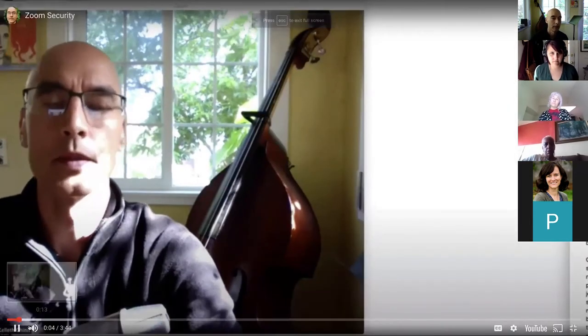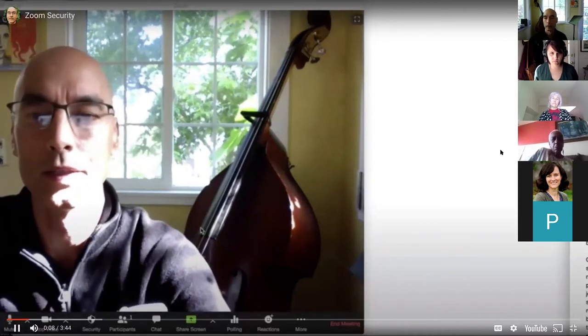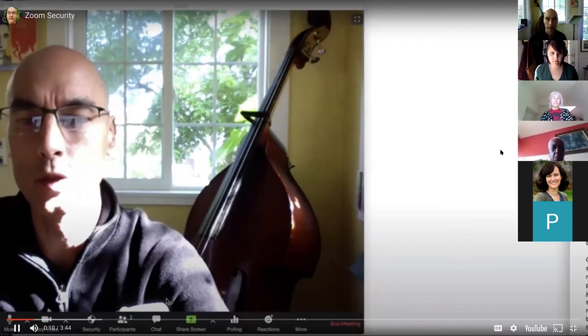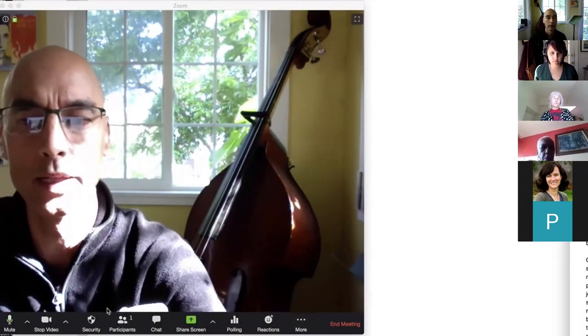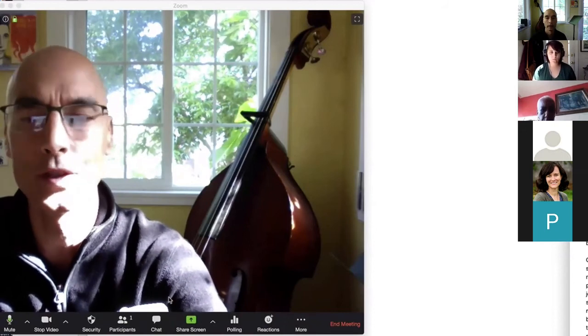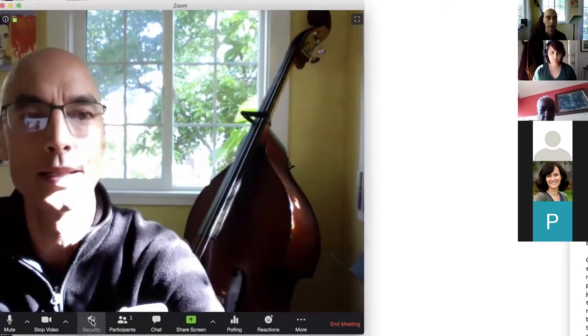Okay, so we started this meeting and I'm going to check my settings. You may know that whenever you mouse over toward the bottom of the window, that's where you'll see your bar down at the bottom. Now, the first thing I want to do is click on security to check security settings.